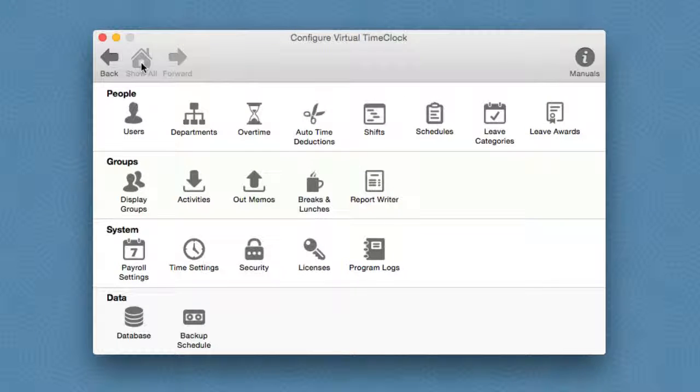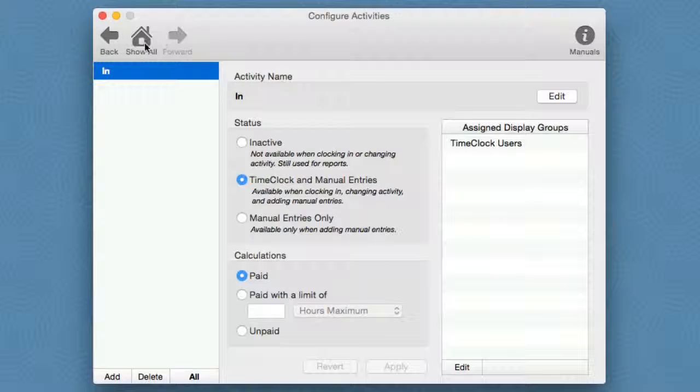If you have a need for employees to have different tasks and jobs that they can clock in and out of without having to actually stop their time on the time clock, go ahead and select Activities from the Configure window. Here are the default activities. You can also add additional activities by selecting Add, and then you can assign display groups to be able to access those activities. Let's return back to the main configuration window.